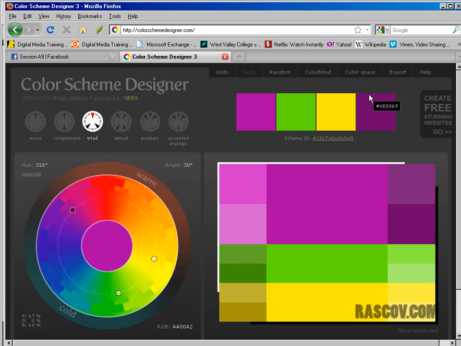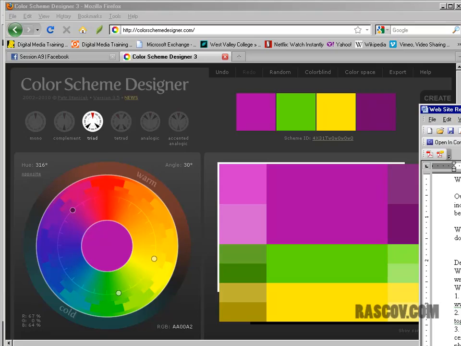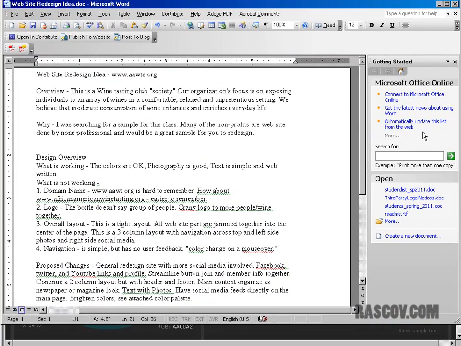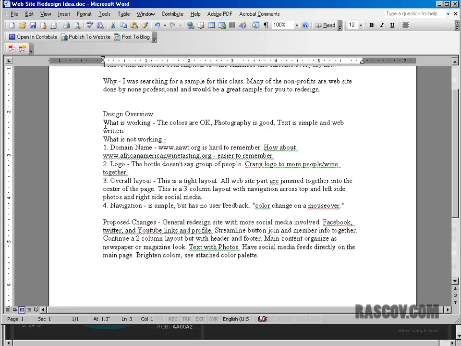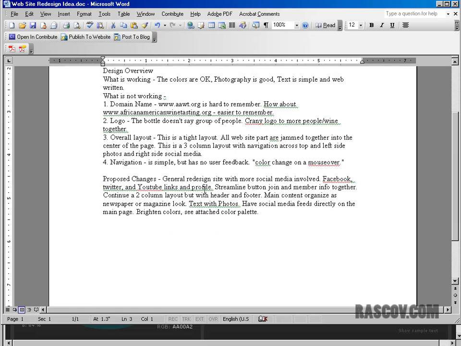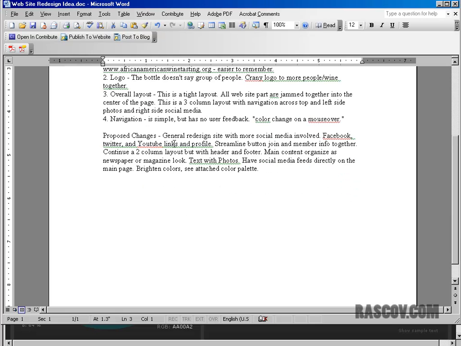So choose a color palette. Again, I chose both the Photoshop and the HTML and saved those both out. Then I went into, of course, Microsoft Word or some kind of text editor, and I started writing up what I saw and what I liked. I wrote an overview about what the website is, how I found it, and a design overview of what is working in the site, maybe what is not working, and some of the things that I would change. Then I came up with a proposal of how I would change it.